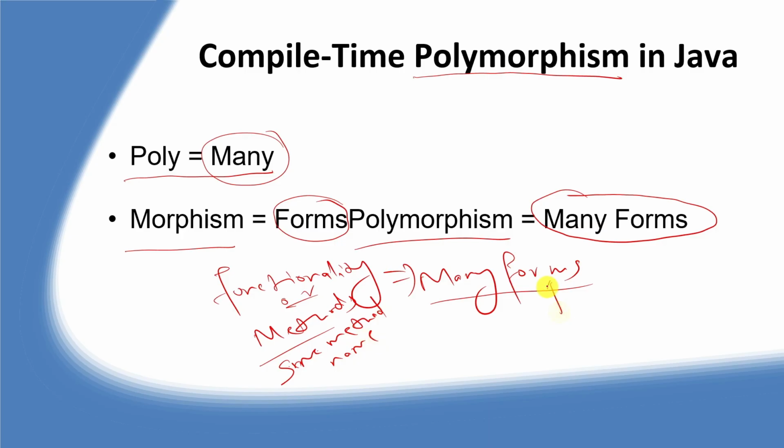What do you understand by these forms? Forms means you can say different implementation. Okay, so method name will be same but different implementation will be there. Implementation means definition of that method, what that method will do. That is definition, method definition. So method name will be same but method definition will be different. Okay, so how it is different we will see.